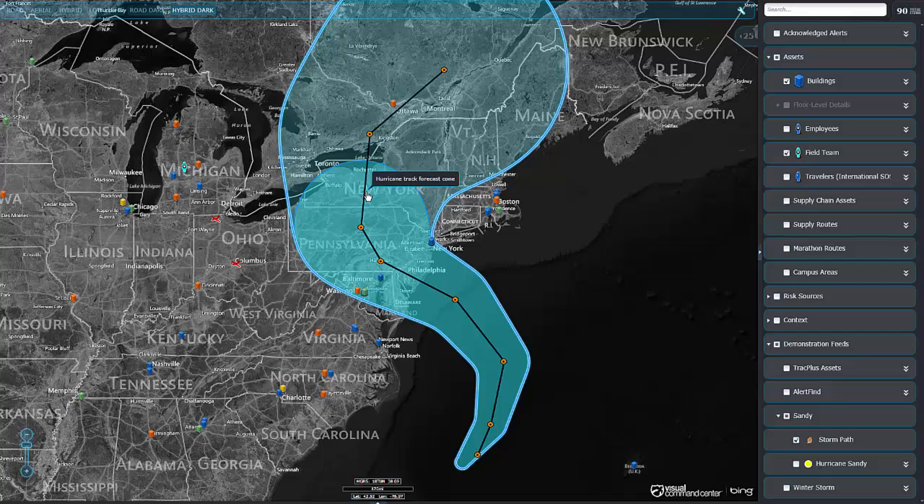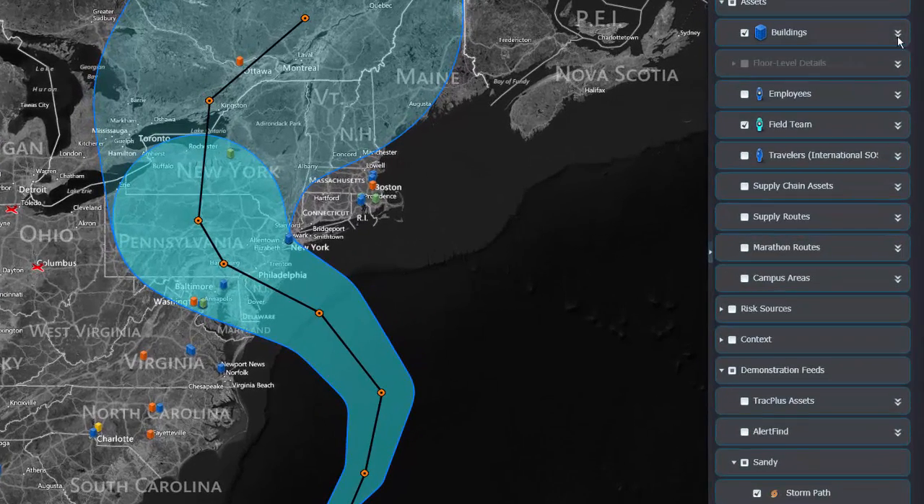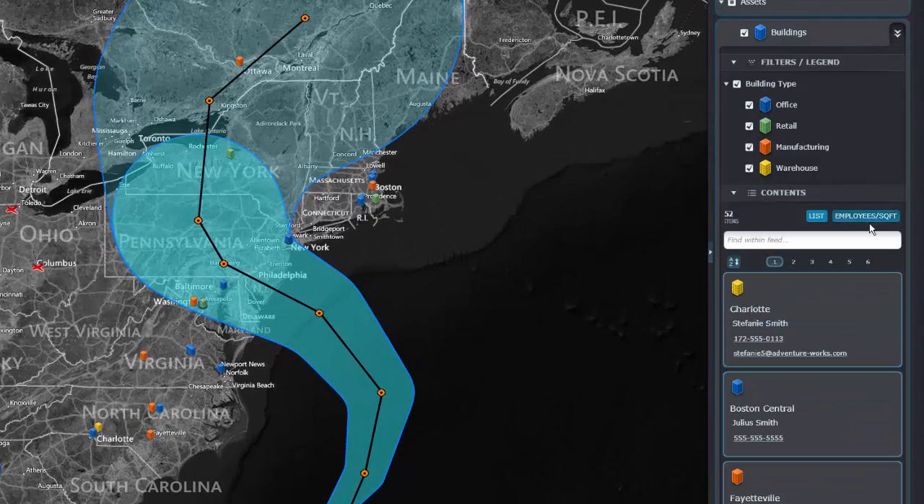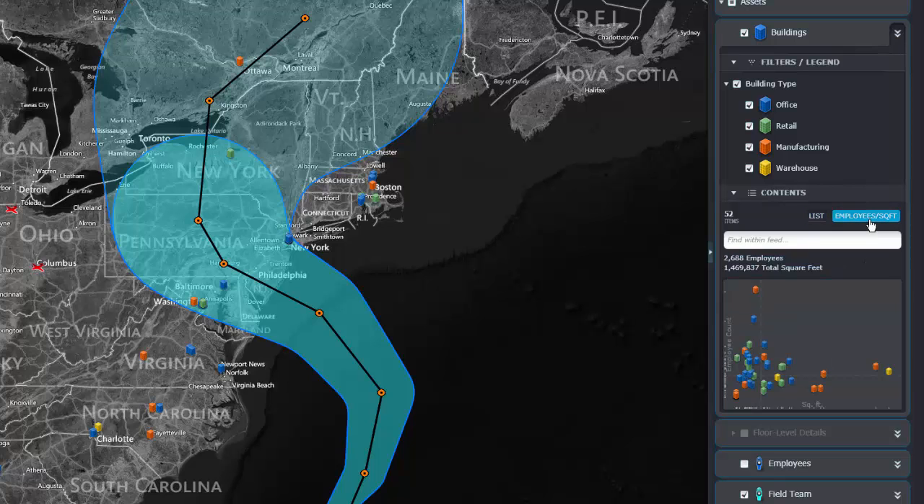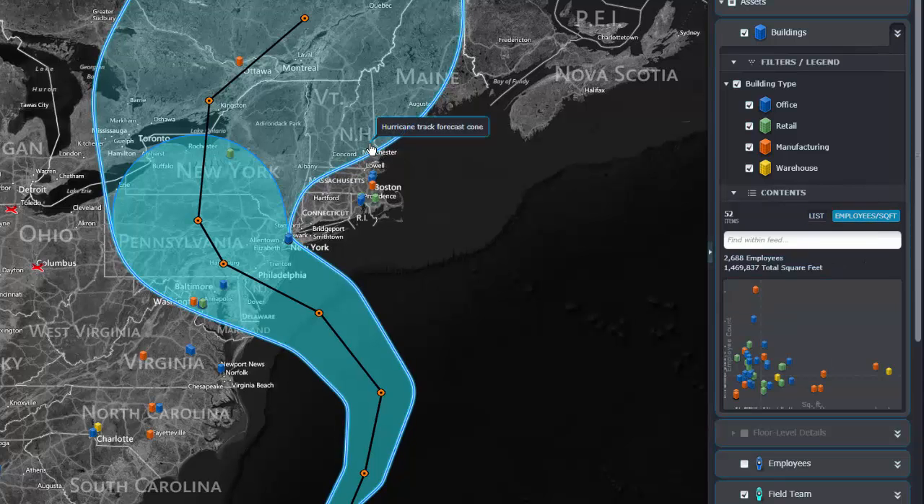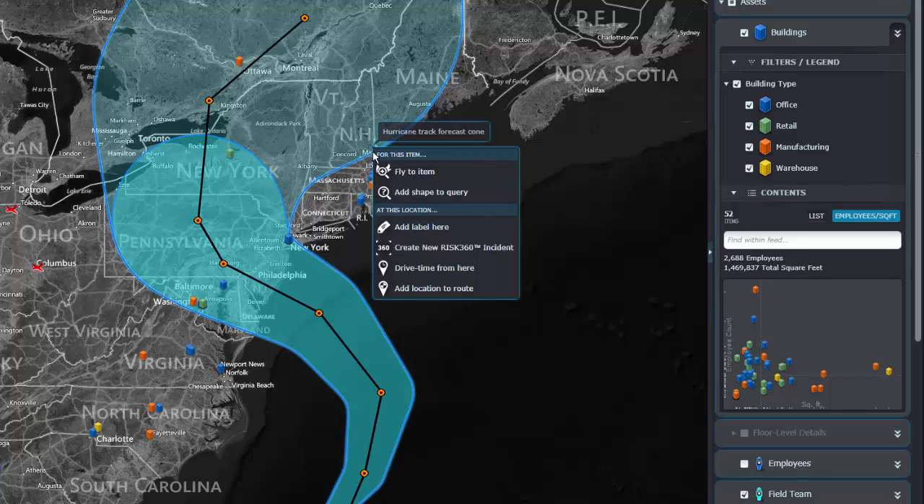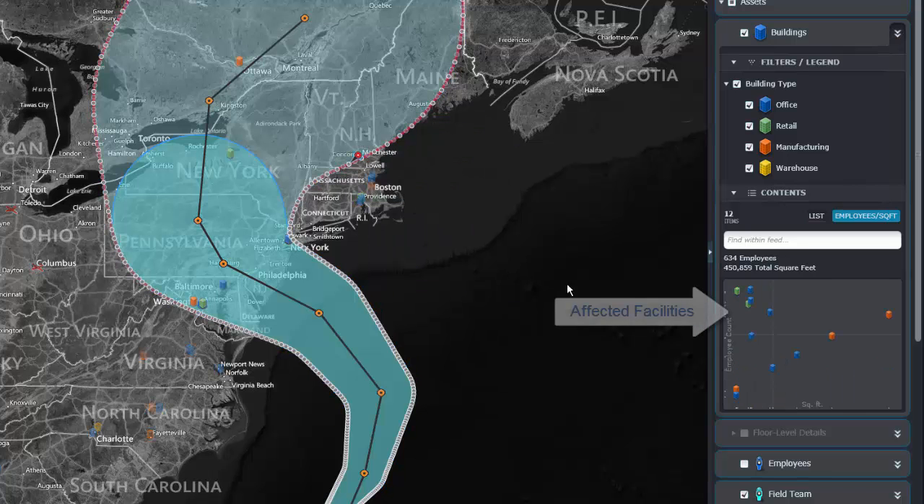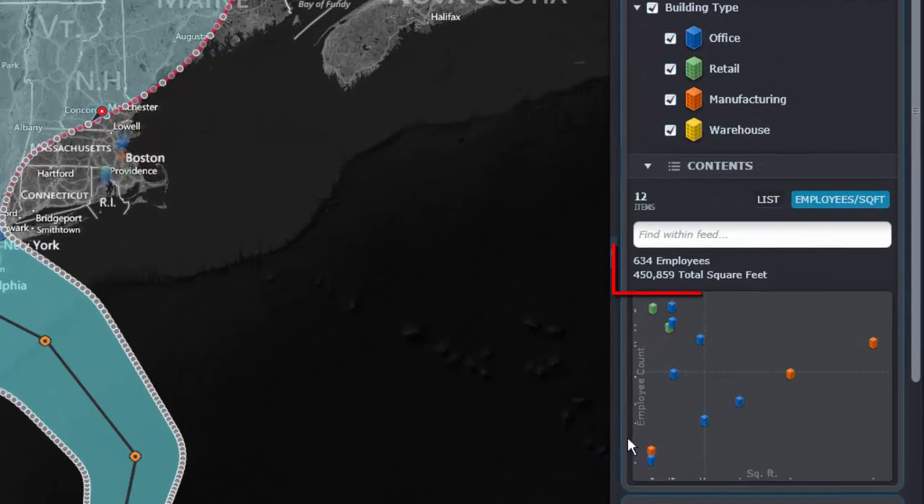By knowing when it's coming and where it's likely to go, we can develop a picture of the risk facing our organization. Now let's assess the data further to determine which facilities and supply routes are likely to be affected by this event. Right now, this list and chart show all of my facilities that are visible in the current map view. But I can right-click on the hurricane plume to create a query that isolates just the facilities that are at risk. And you can see that Visual Command Center has automatically aggregated the data to show me how many employees and how much square footage is threatened.